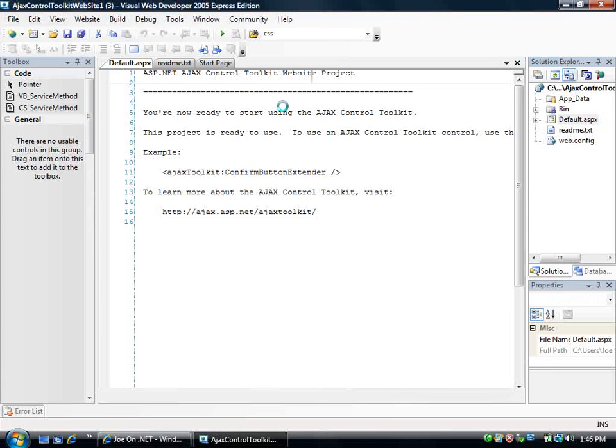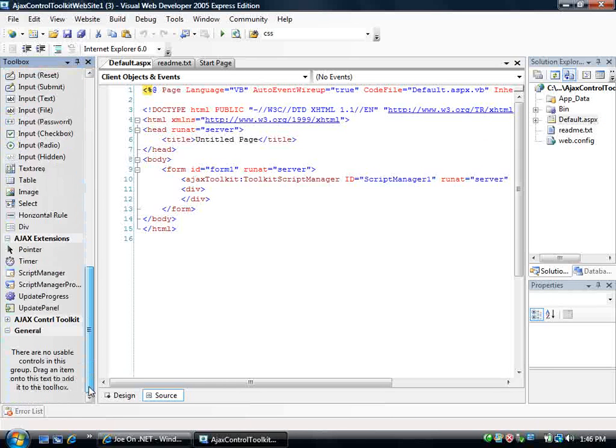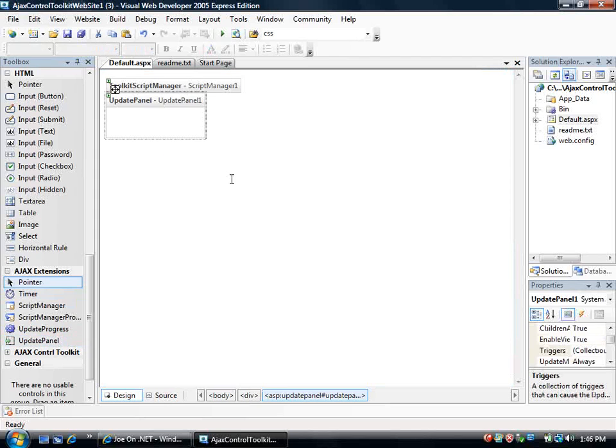Hop over into our default.aspx page and drag an update panel onto the page. So I'll go down into my Ajax extensions tool tab in my Visual Studio toolbox. Grab an update panel, drop it on the page. Now let's do a couple things here.